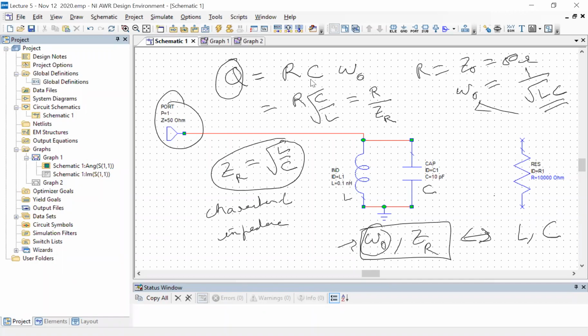Okay. So just to repeat what I was saying: omega 0 and Z of r are equivalent ways to give you a unique representation for the resonator. So they can be translated into L's and C's, and basically you can have the same resonant frequency by controlling L and C in different ways. So you have a choice of doing that.